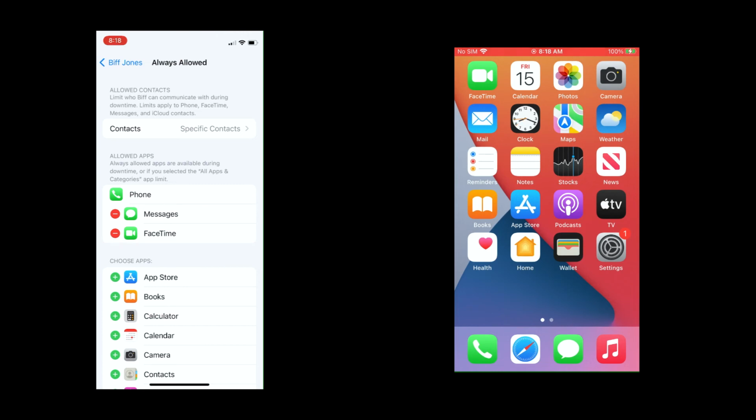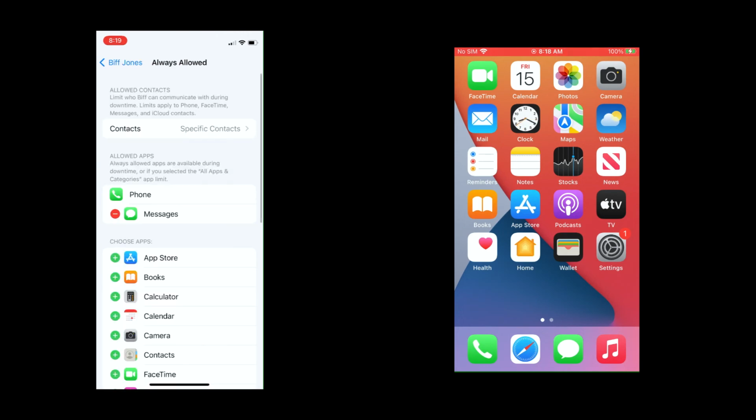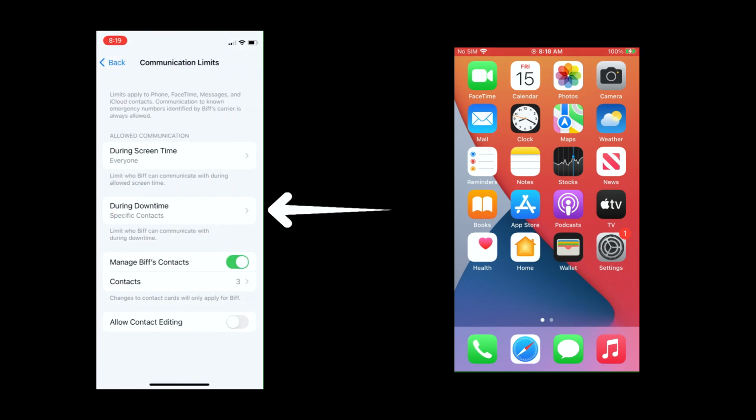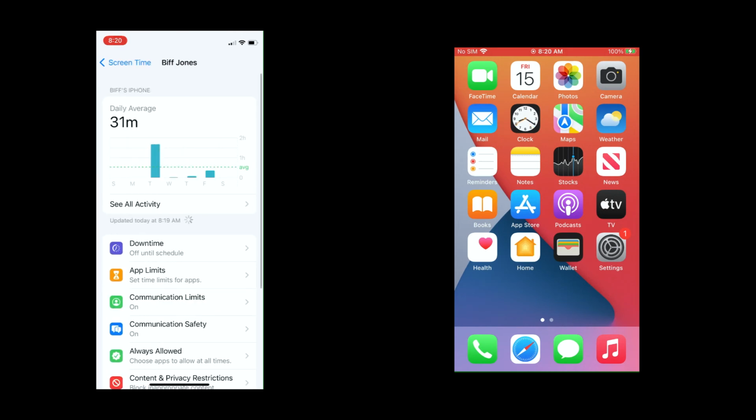Probably don't need to be FaceTiming people during downtime, so I will remove that. But I do want my child to always be able to call and text certain people no matter what, whether it's downtime, screen time. So we'll leave phone and messages on. And you can specify who those people are here at the top where it lists specific contacts. So if you tap on that, specific contacts is chosen. So it's basically mirroring the downtime contacts that we had specified earlier in the communication settings. So if we go back and look at the communication limits, it's grabbing that information from here. And that's it, pretty straightforward.